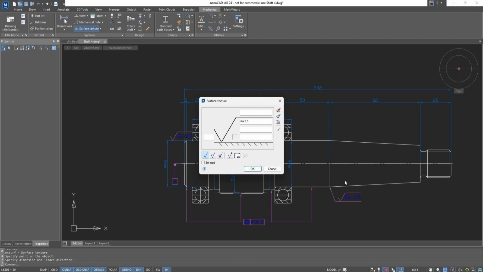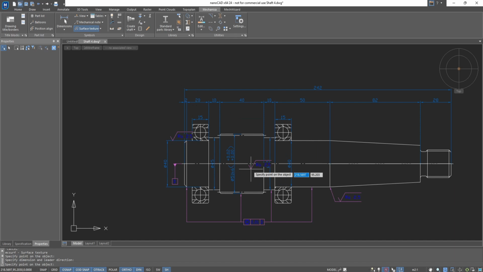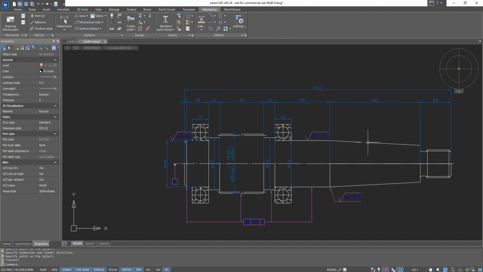If we want to continue creating roughness with the parameters of the current one, then activate the Set Next checkbox and then press OK. In this way, we can quickly set the necessary number of roughness symbols. To change the position of the roughness, click on it with the left mouse button and drag the attachment point to the callout line. If necessary, flip the icon by clicking on the arrow next to the attachment point.